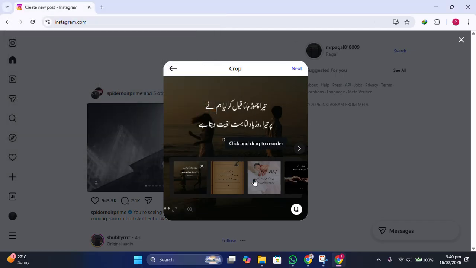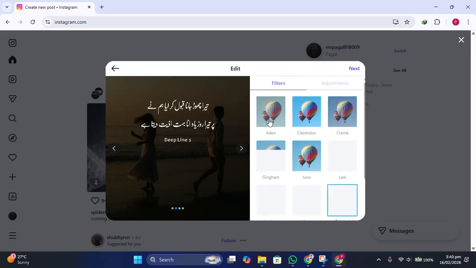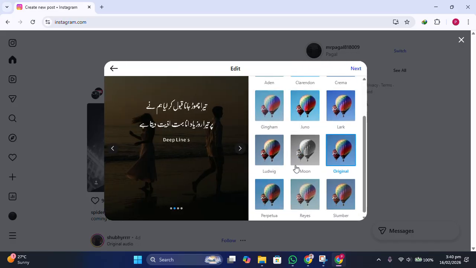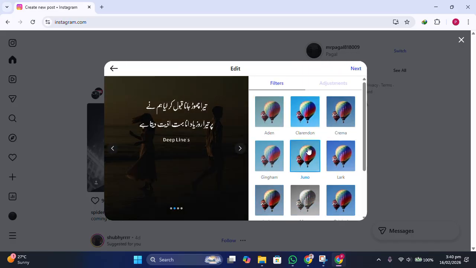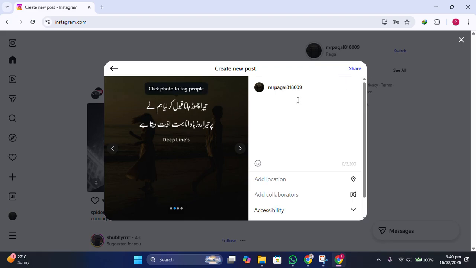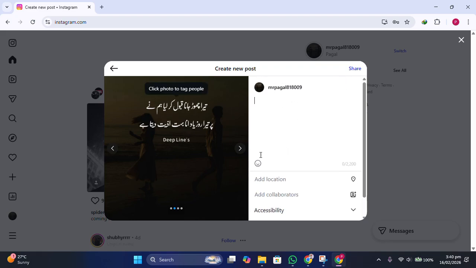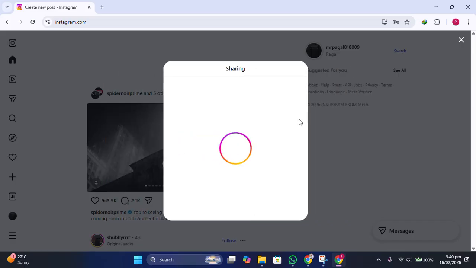Once you have done, you can also change their order. Then click on next. From here, you can also edit these photos using different filters, or you can adjust your photos if you want. But I'm not going to edit them. Just click on next. Here you have to add a description and everything you want to add. You can tag people and much more. Just click on share once you have done.